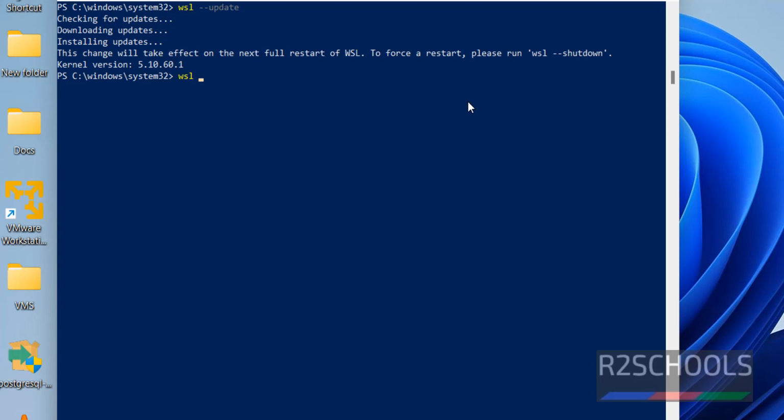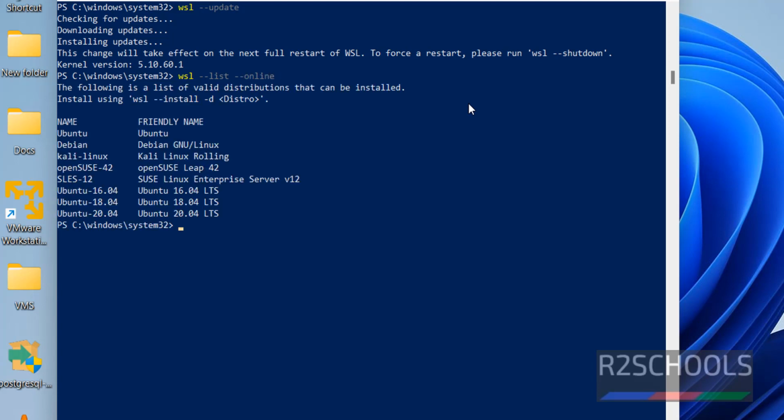Now, if you want to see the list of available WSL distros for Windows 11, run the command wsl --list --online. See, these are the distros available.